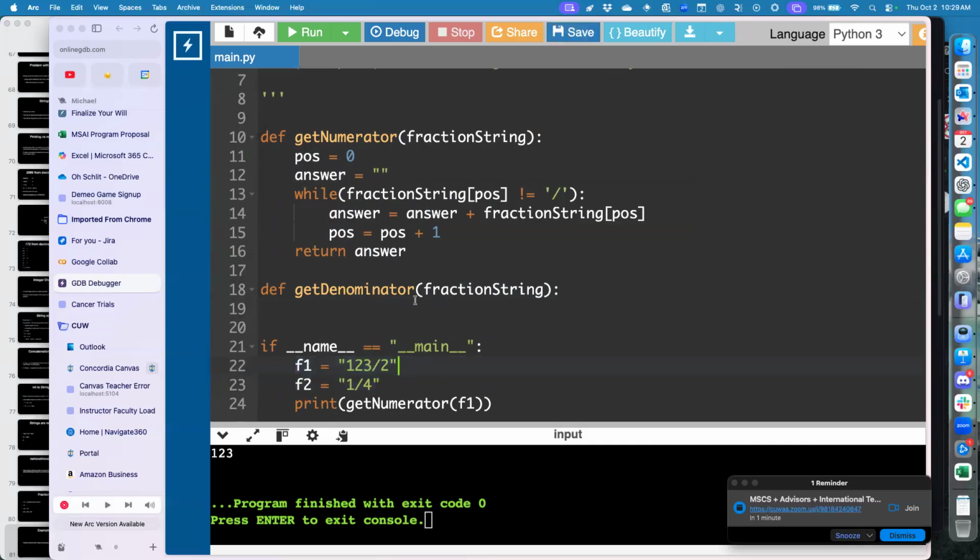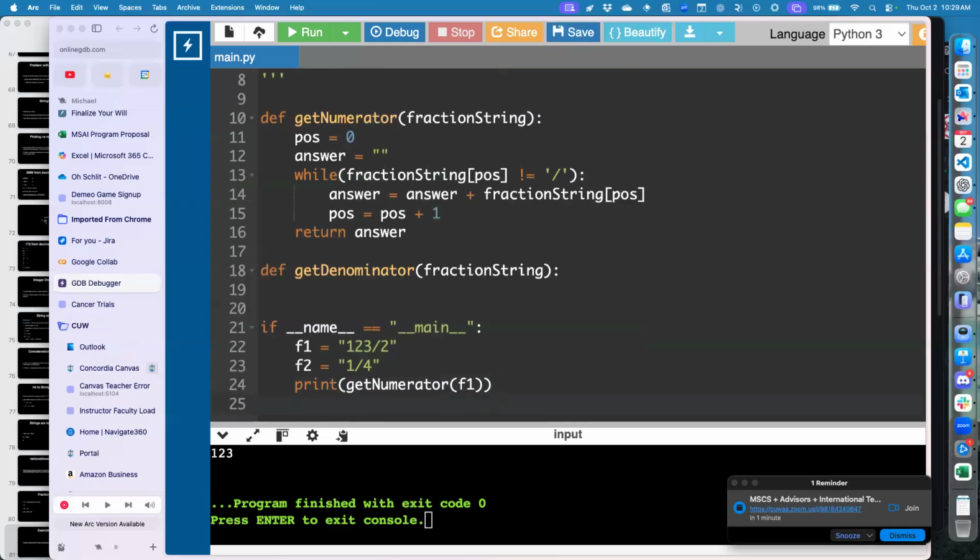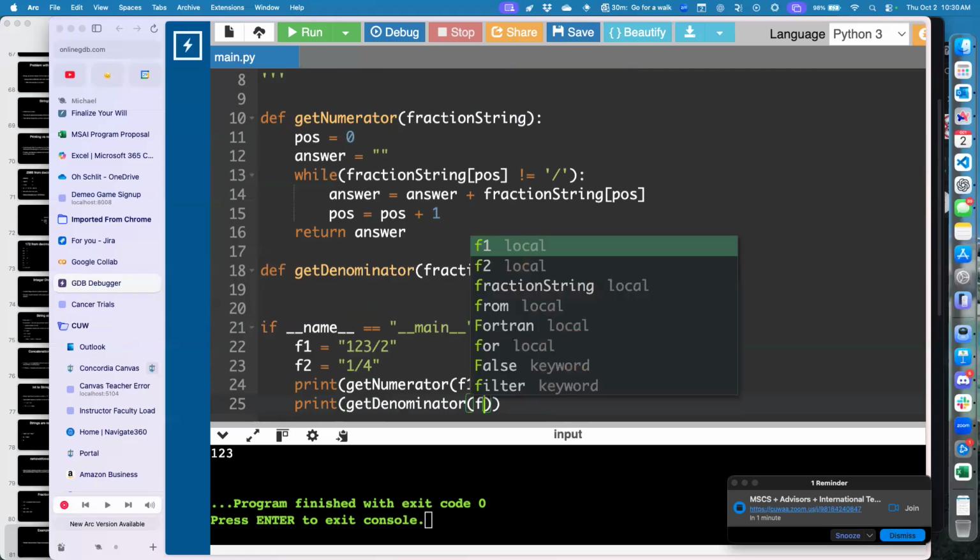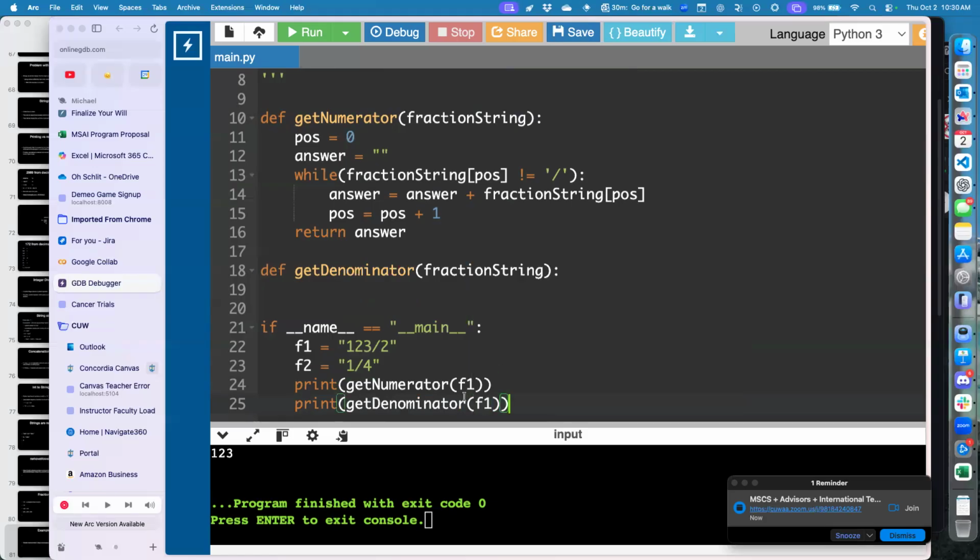And now when I call get denominator, so if I were to print get denominator on F1, I'd want this to give me the 2, the denominator portion of this. All right. How do I accomplish that? We could take a little inspiration from our get numerator, right? Maybe building up a string makes some sense.